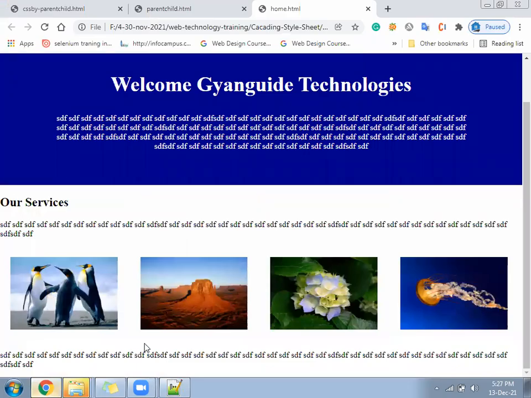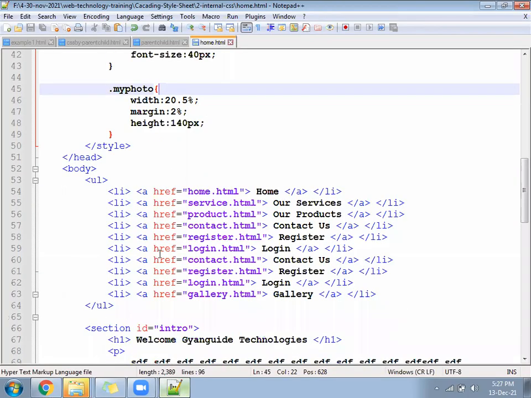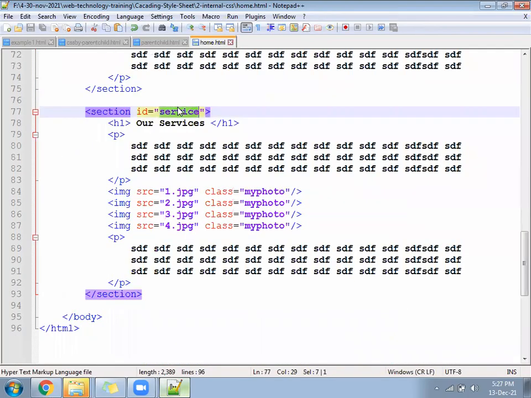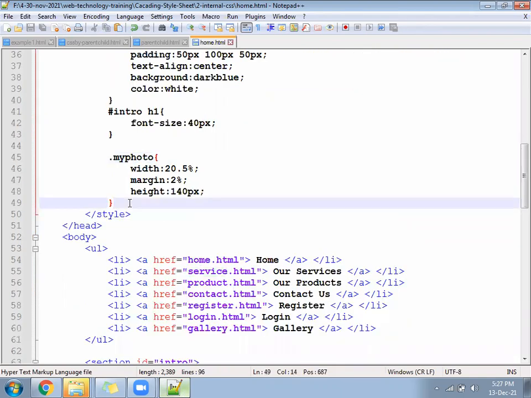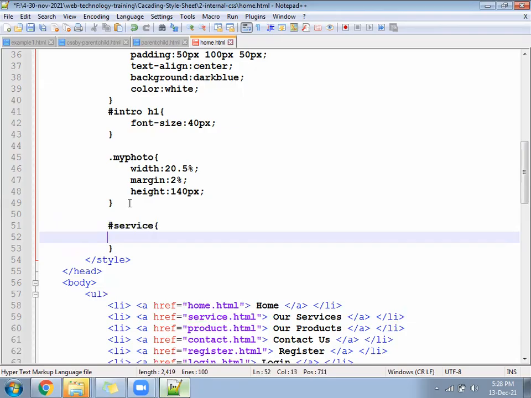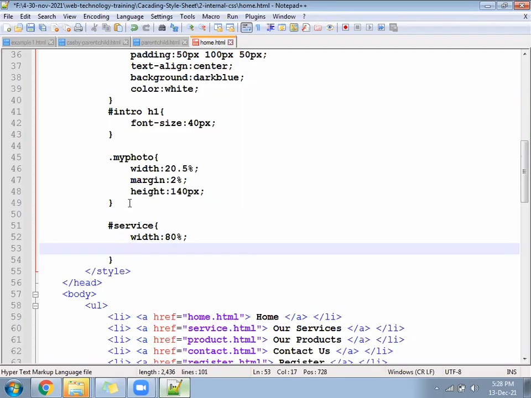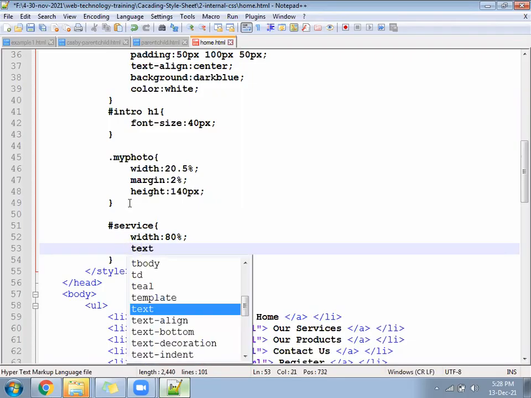Next, after that, we need to work on the main division. What is the main division? Surface. It should not be spread over the full area. It should be a little controlled. Has service, and the width of that somewhere 80%. 80%. Padding on it. X align should be centered.